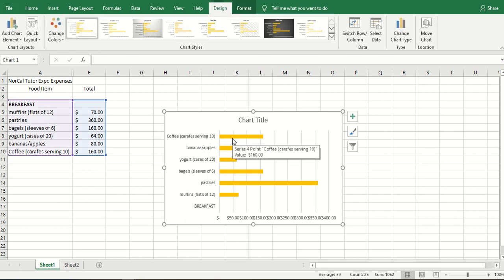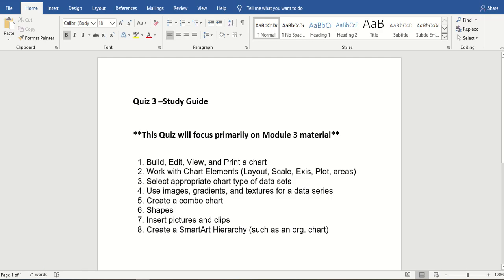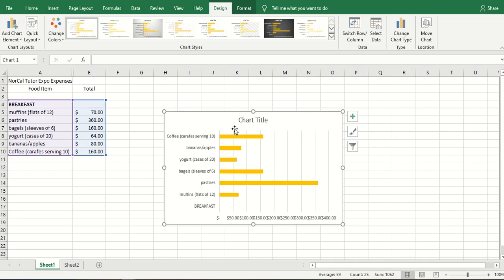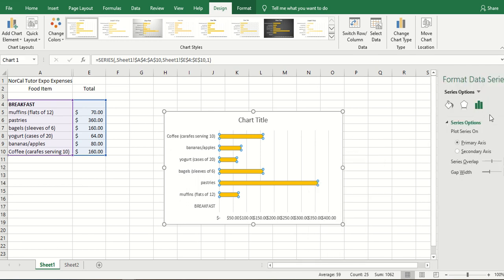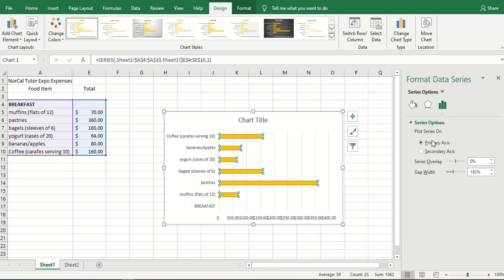Okay, so another way to format your data is I may ask you to format your data series. Typically what I mean by that is I want you to actually format the data, which would be represented by the bars or the chart trend lines in a graph. When I do this, I want you to right click, go to format data series, and then you can have some options here.